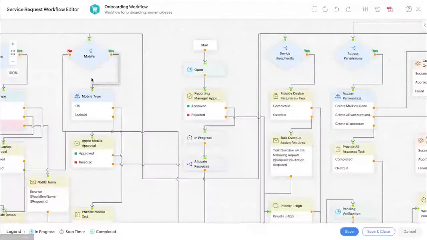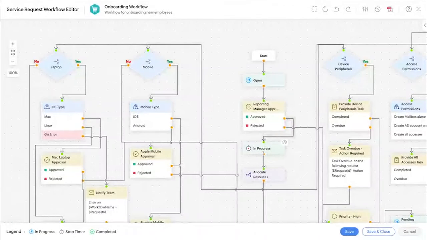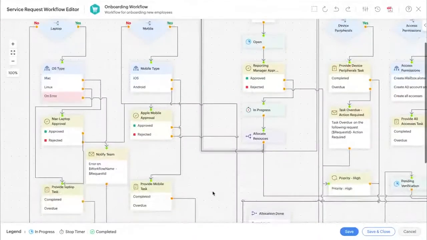As and when it moves to in progress, I have a fork which initiates one particular branch which checks for the mobile. So do I require a mobile or not? That's one parameter I check here. And does the employee require a laptop is something I check here. And then it drives forward to various other nodes. So this is how the workflow looks. I'll be showing a working model in just a couple of seconds from now.